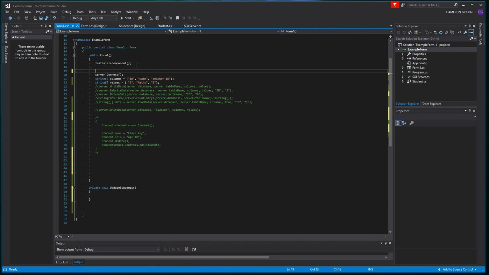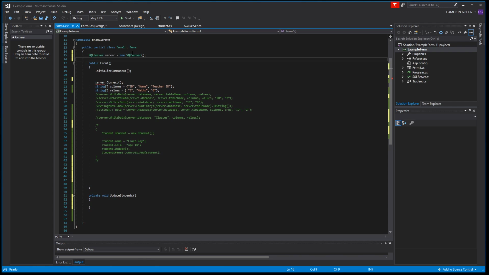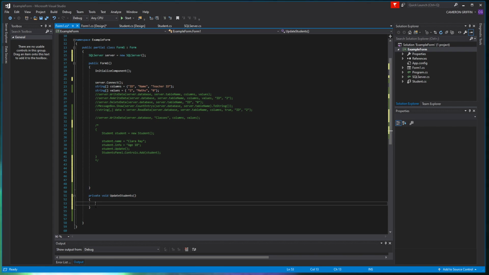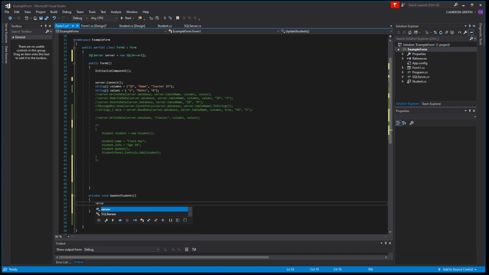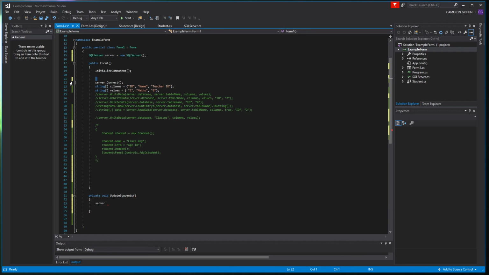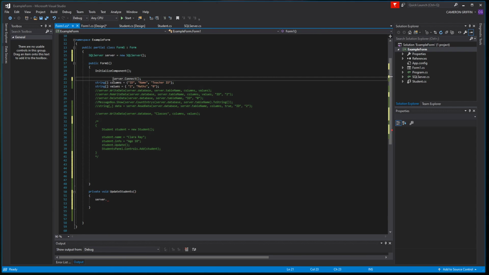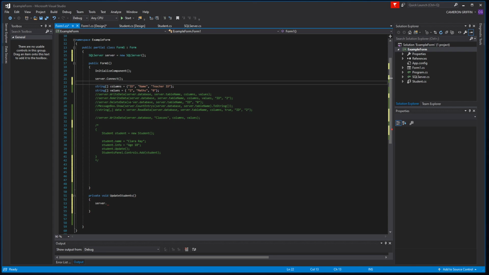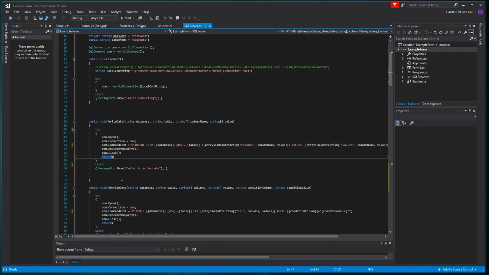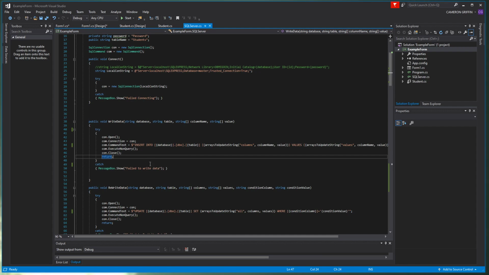In this case, I'm just going to move the instance of the server outside into the class. And now we can just access that from anywhere, so we only have to establish it once. So let's do server dot, and when you're doing this, make sure you do the server dot connect up here at the start, and make sure you don't do server dot connect after you're doing the update student method. Otherwise, if we go to the SQL server, it will continuously just say failed to write data.